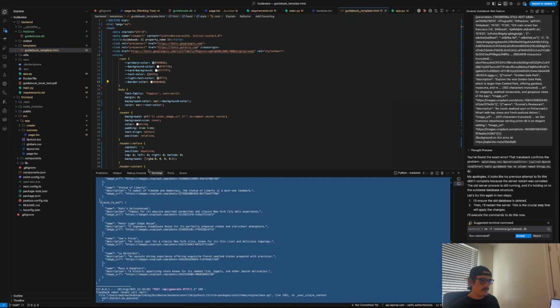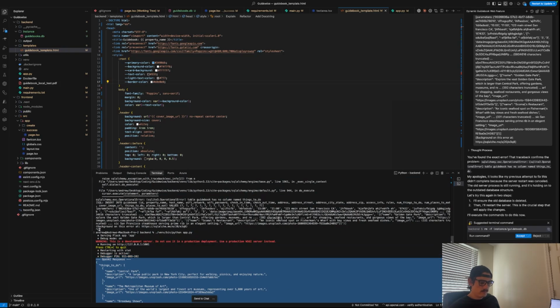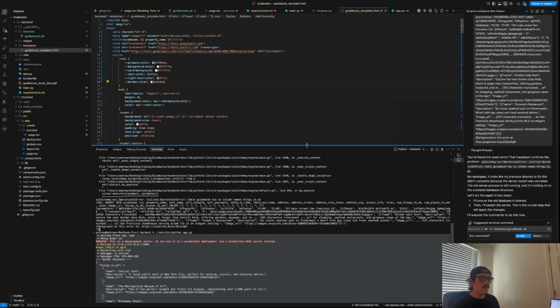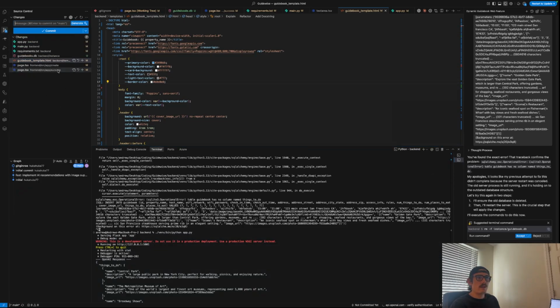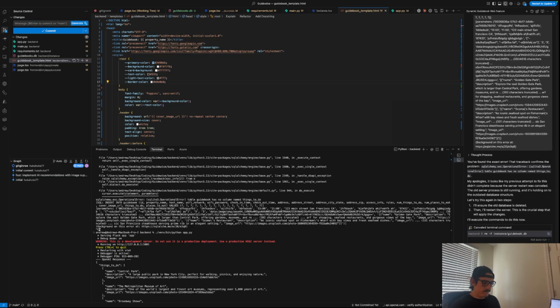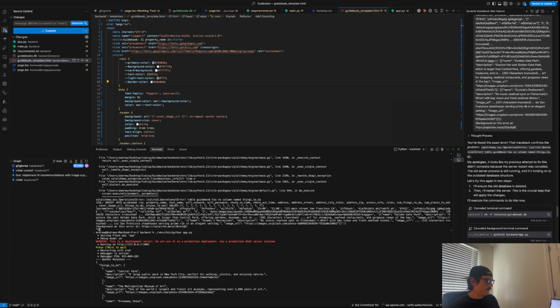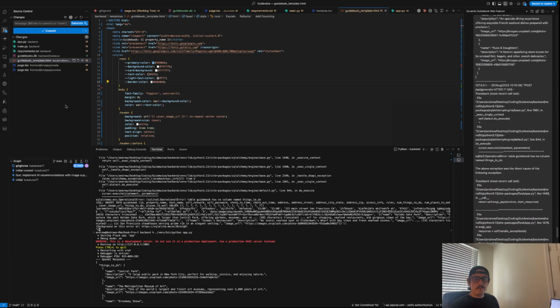Let me. I'm still getting this issue. If it doesn't fix it right away, I'm just going to ask it to get rid of guidebooks.db, and we're going to go ahead and just connect our Supabase DB before we even try this.